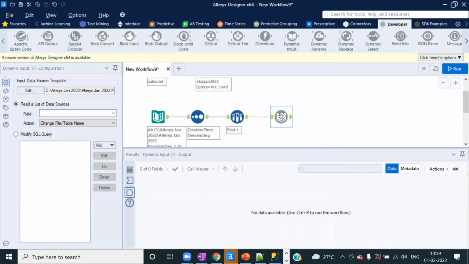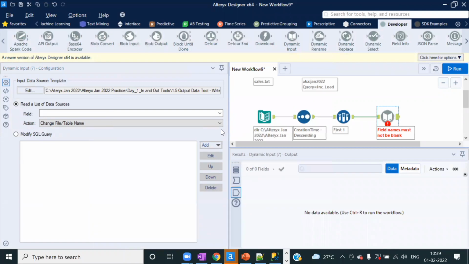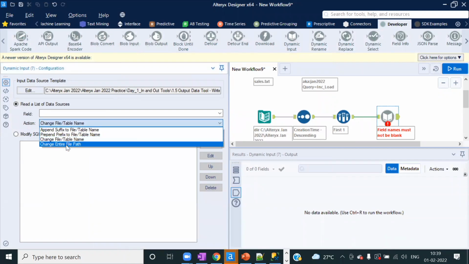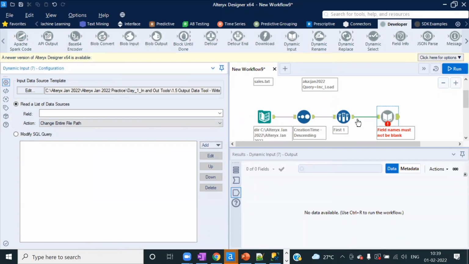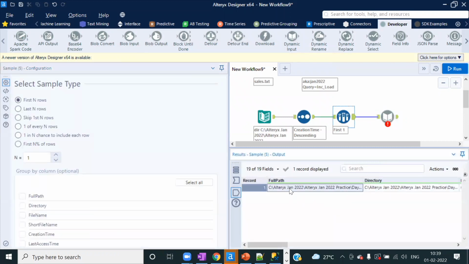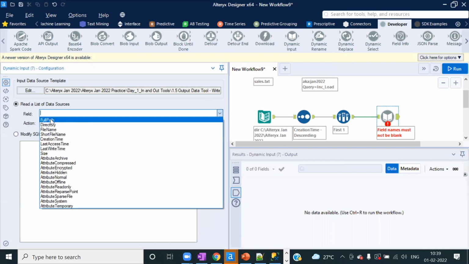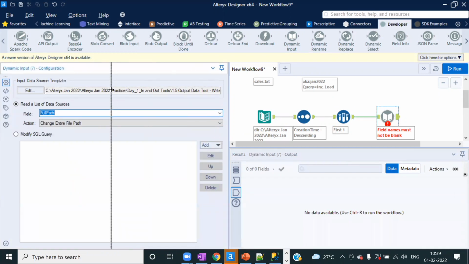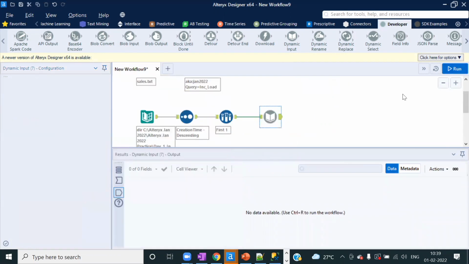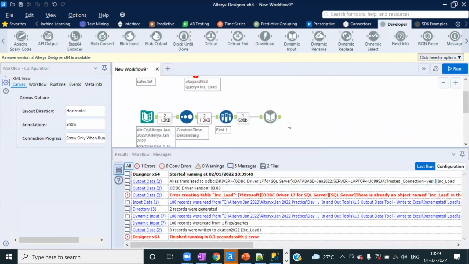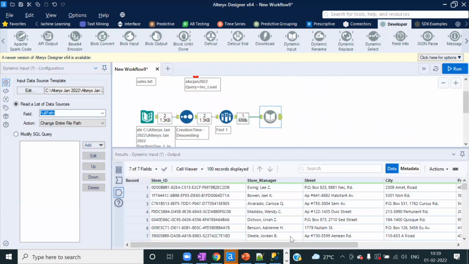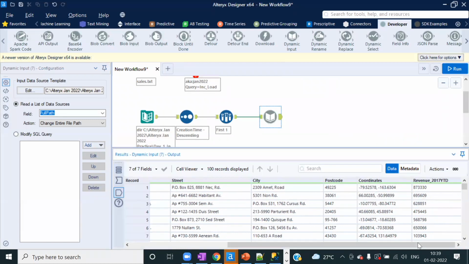Once I connect, tell me what I should change. I should change the entire path, with what? Where is my entire path? The full path column. Right, so just give the full path. Now when I run it, see, it is reading. What is it reading? It is reading the copy file, the latest file.